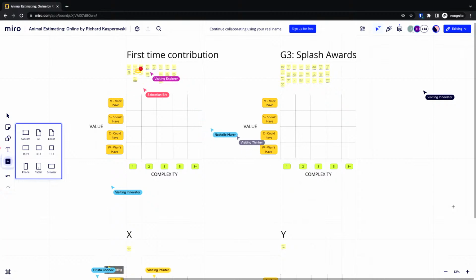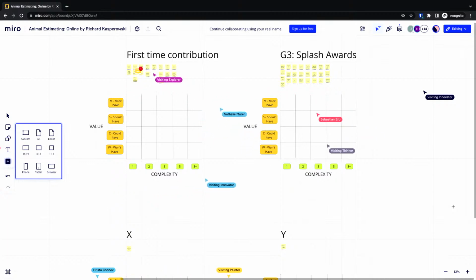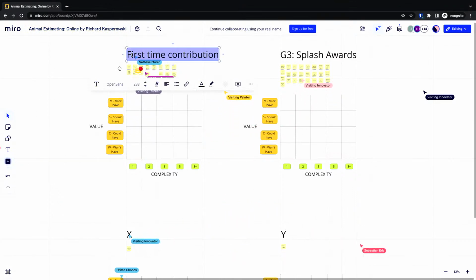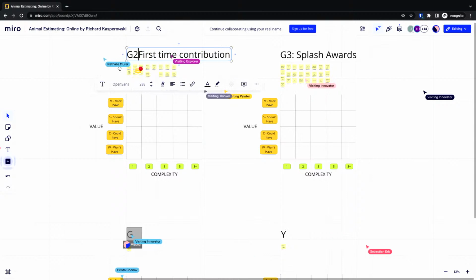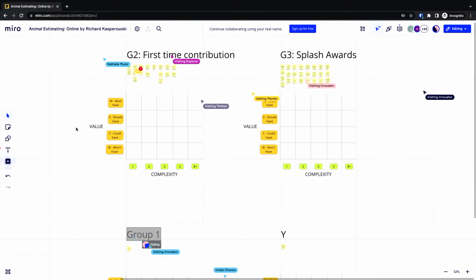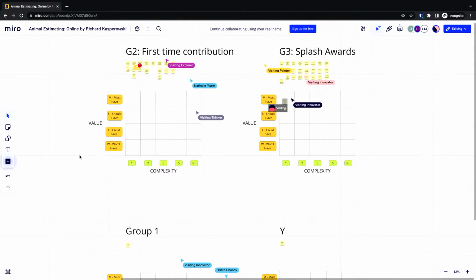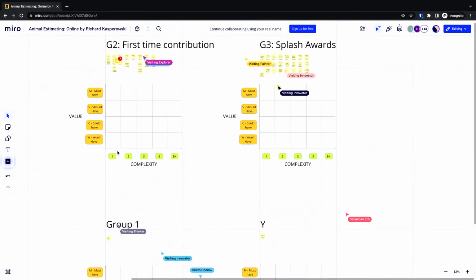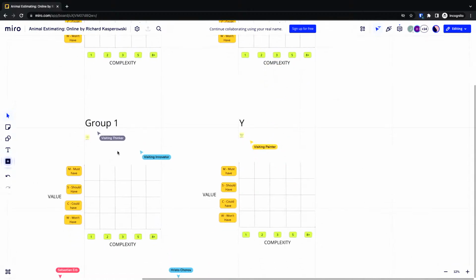Okay. So which group would take the first time contribution? Yeah, number 2. Okay. So we can add, or you can edit the title. Group 2. All right. You can already familiarize yourself with what we've put in here. Group number 1 has picked this slot. And group number 4, you will be here. Okay.